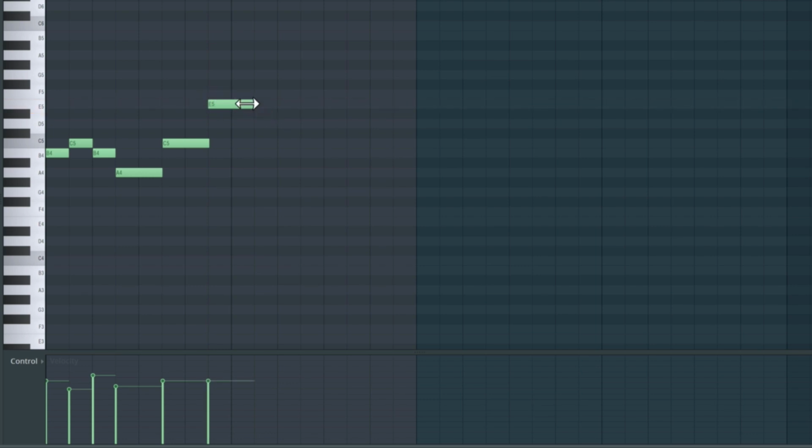It's always important to make sure your melody fits with the chords that you're using, but I already had this melody written down, so I know it's going to fit with the chords. So just bear that in mind when you're writing a melody. Now I'm just going to stretch this last note out because I want it to ring out a bit. Just going to play it back.